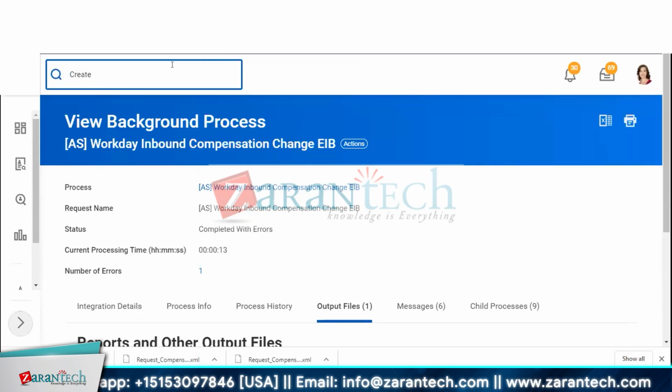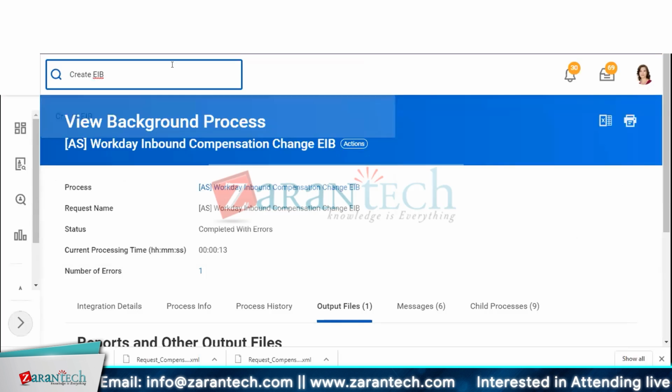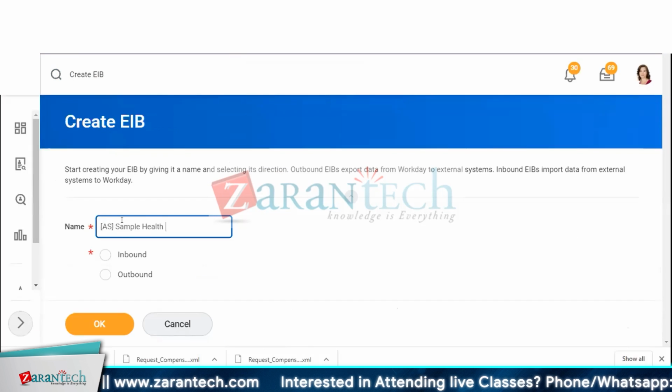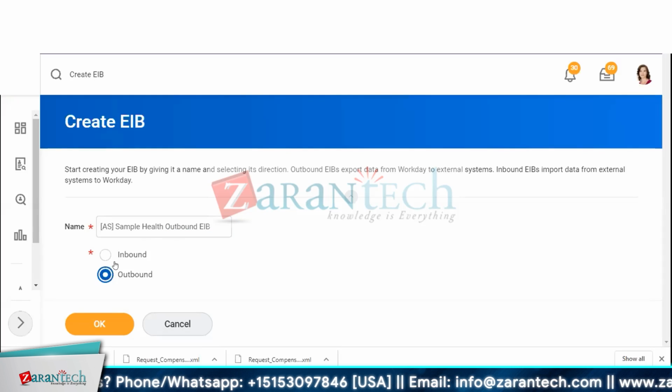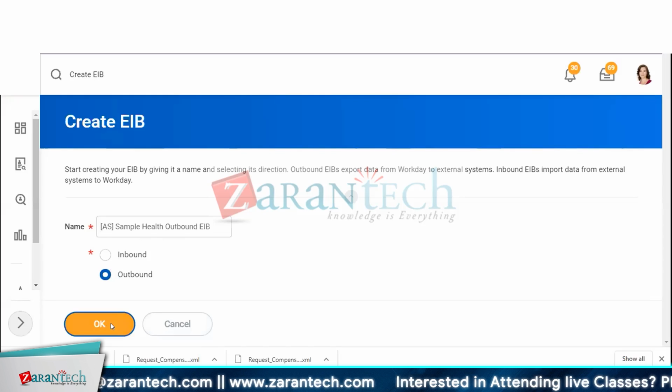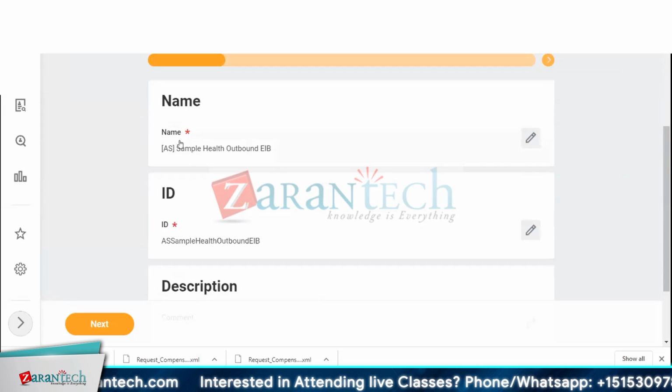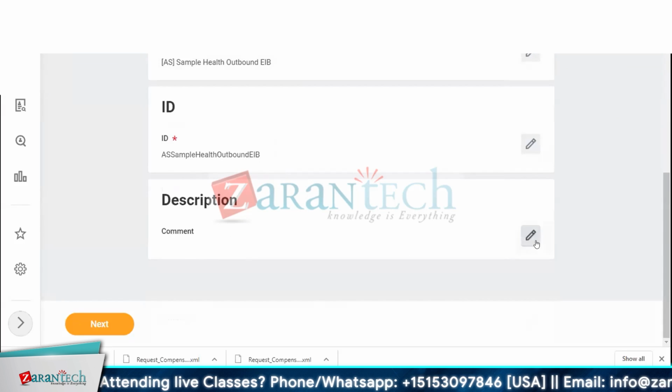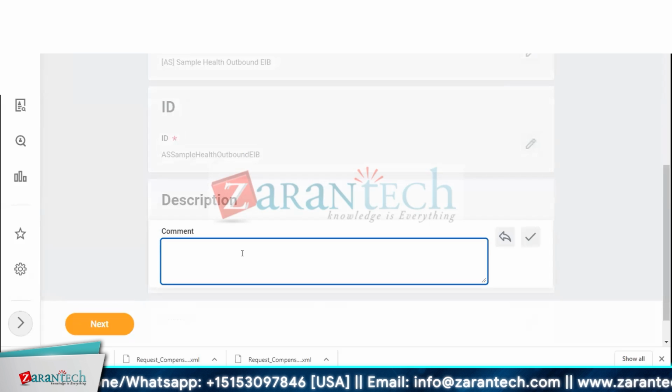So in order to create EIB, we just use the same task, create EIB. The reason I'm using outbound integration or EIB in the name is to mention that it's an outbound integration. So no one needs to go and check by opening it. They can already see by using these names. Previously we used inbound integration. Now we are going to use outbound integration. We click OK. And again, we can add some descriptions here. We are not going to change anything.